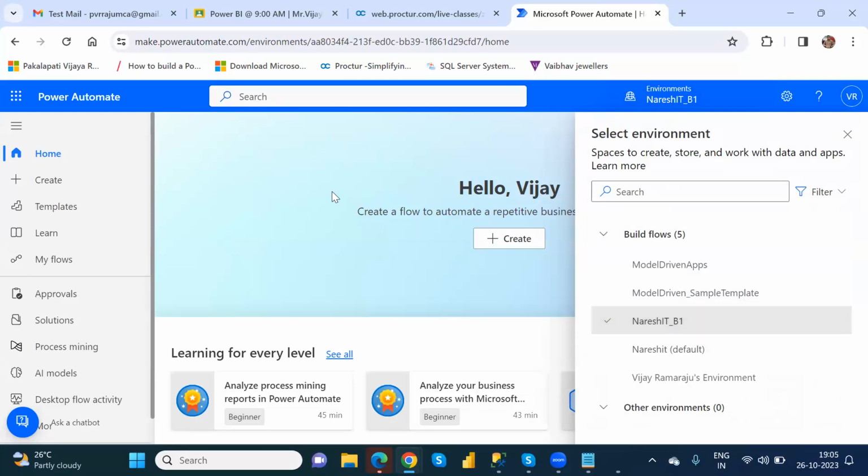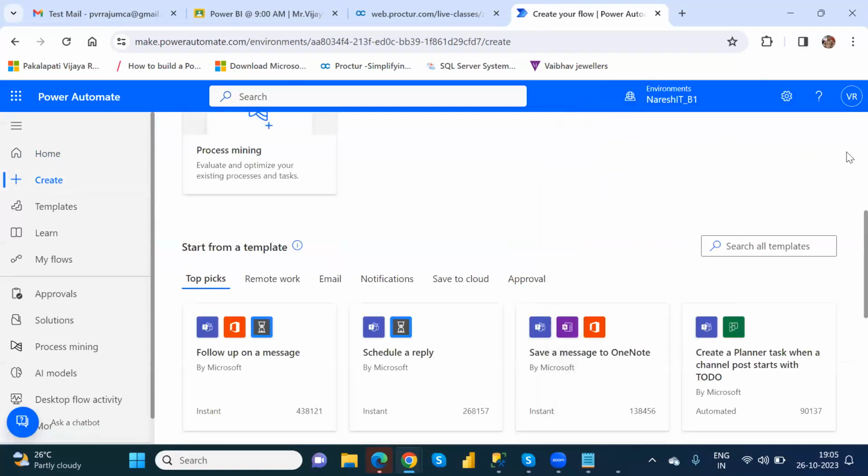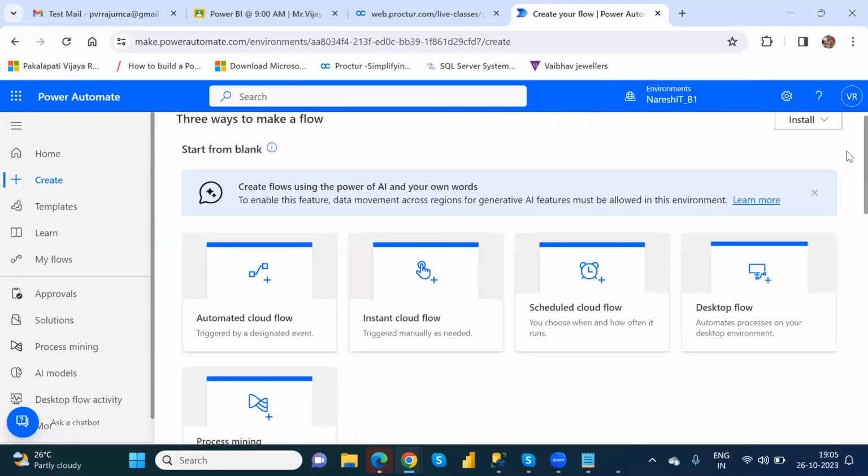Once you select the environment, see here in the left pane, there are different options. Create, okay. So see here, Create is the option to create flows. There are different flows. These are the blank flows, like automated cloud flow. Automated cloud flow means if you want to automatically send out a mail, then you have to use it. Instant cloud flow is one type of flow.